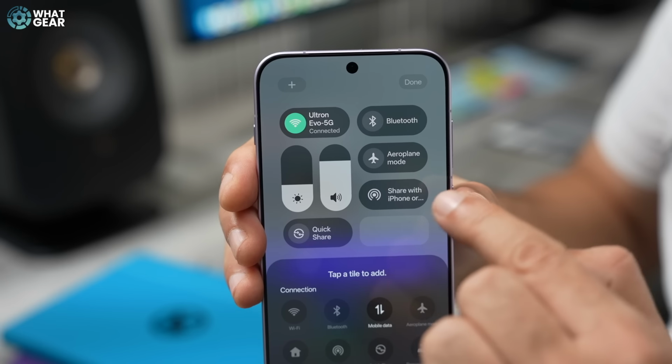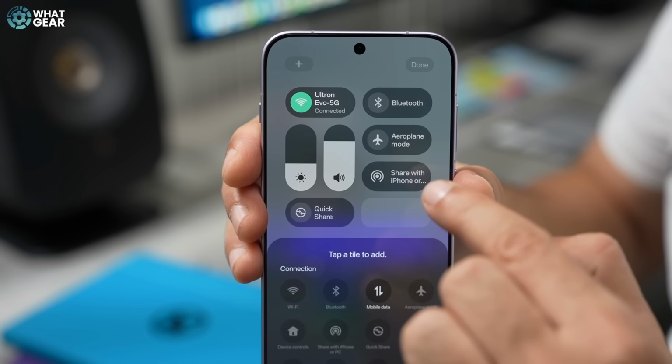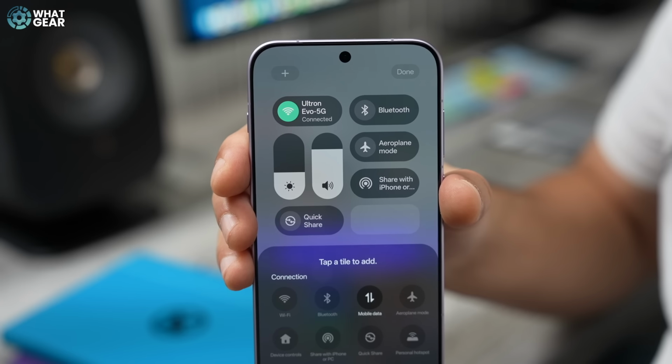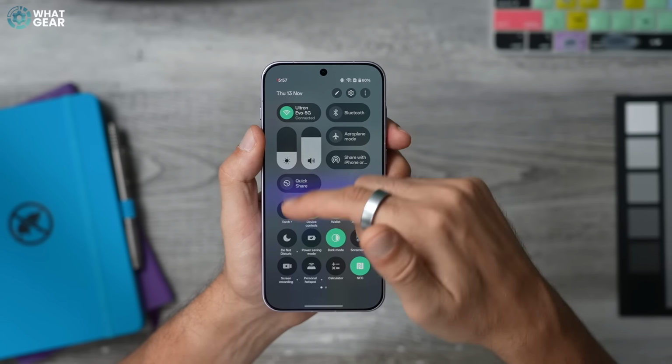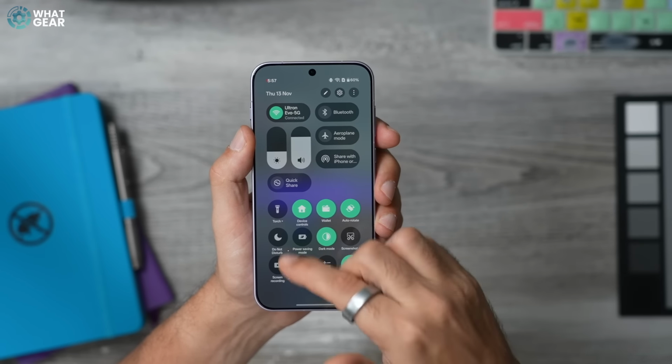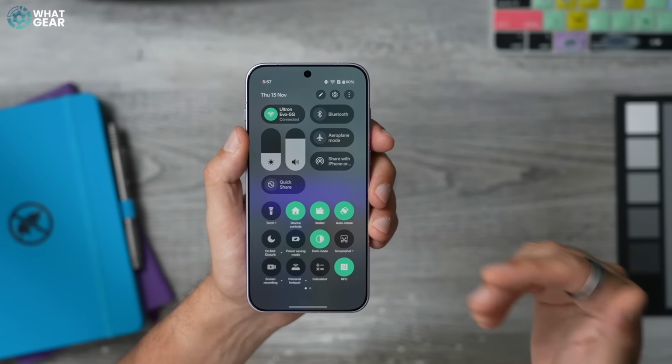So if that's something you're going to be doing a lot, you might want to add share with iPhone up here and quick share to Android right here. So ideally what you should do is put your most important quick settings near the top in this section, and then all of these ones down here can also be customized as well.